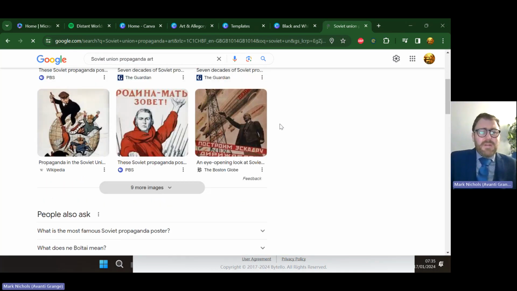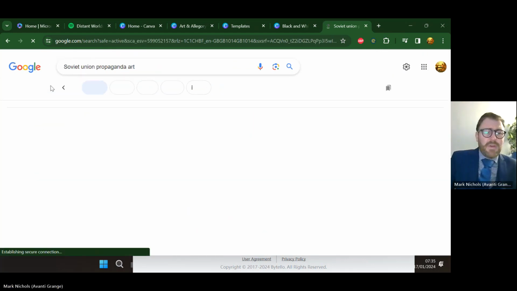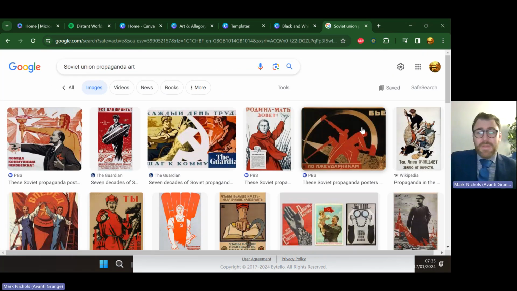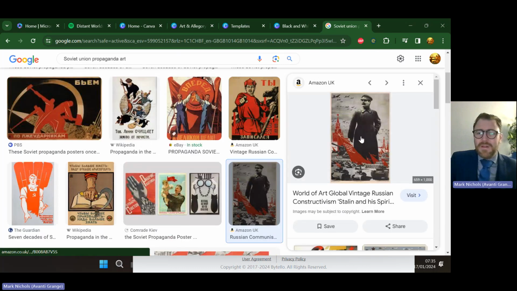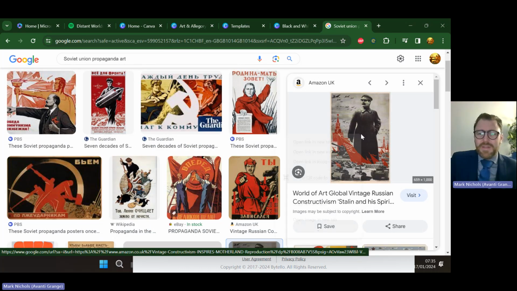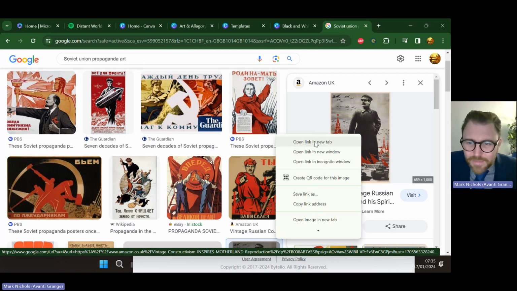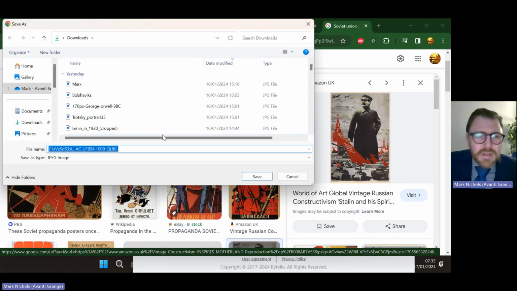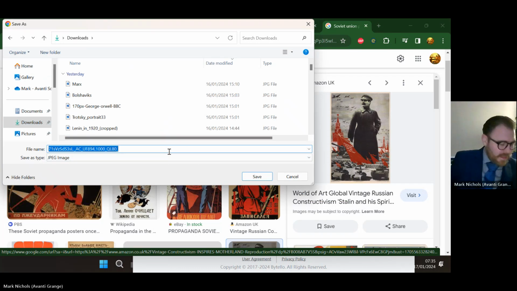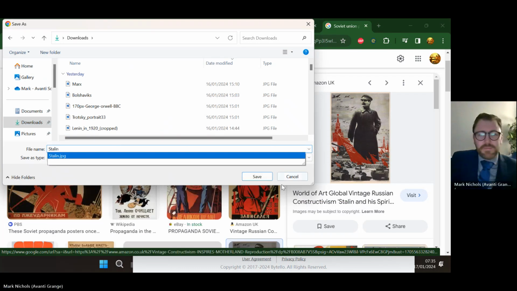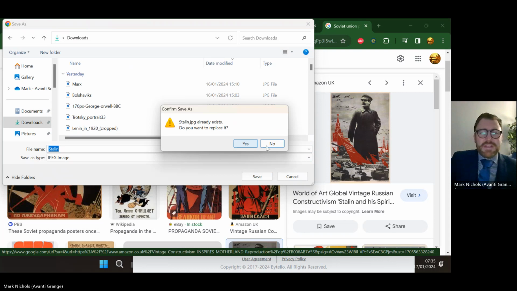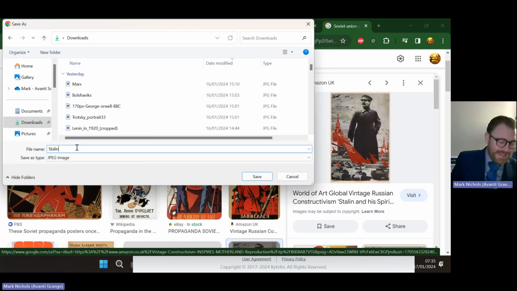And I'm going to find an image to base mine on. That's a nice one there with the black and gold and red, but I don't want my poster to look like that. I want it to look something like this, actually. So I've got a picture of Stalin there. Let me just save that image as. Save image as. Let's save it in my downloads. Call that Stalin. He's dead, for goodness sake. Stalin 1.